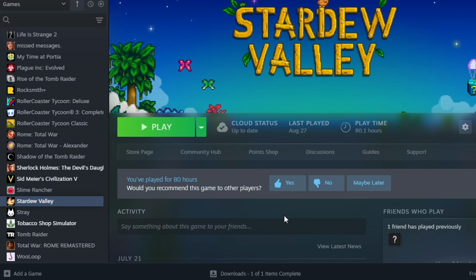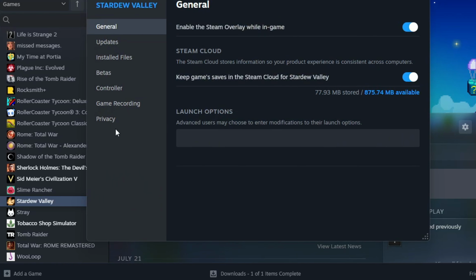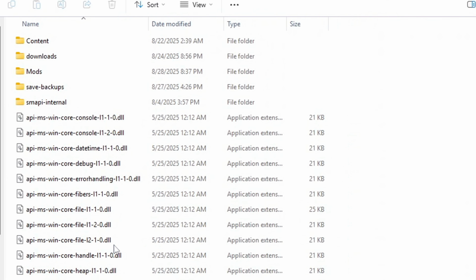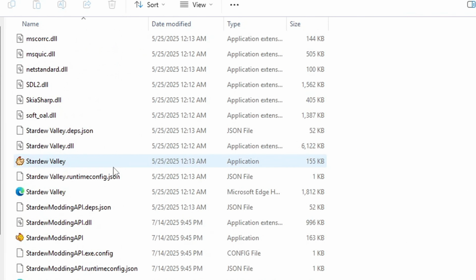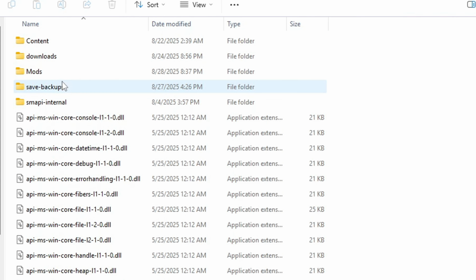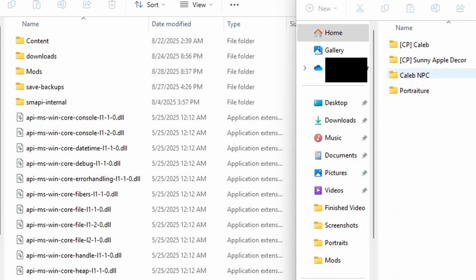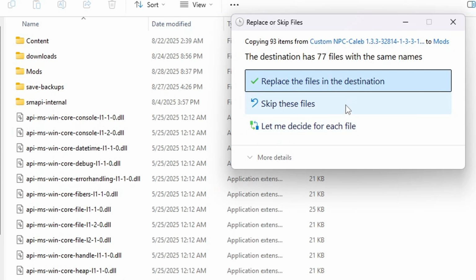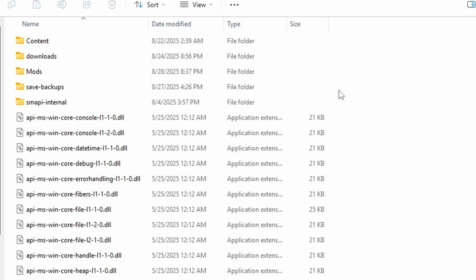Now, how to get the mods onto our game is, in my case, we are going to open up Steam, hit properties, go into installed files, and then hit browse. Now here are all of our files that we will be needing, but more importantly, mods. So I'm going to highlight all of these and drag and drop into mods. Obviously I have them, but I will just hit replace for all of them. All you do is simply drag and drop into mods.